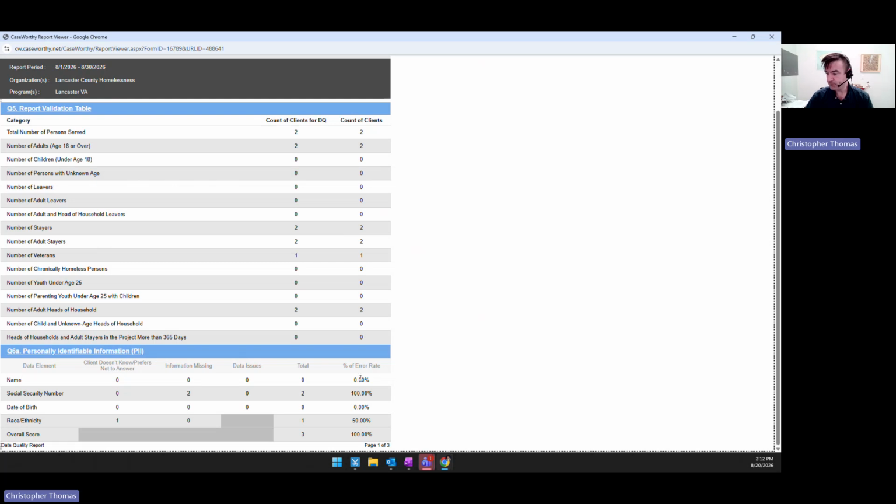I see here that I have a 100% error rate for SSN, a 50% error rate for race and ethnicity, and no error in name and no error in DOB. So it looks like I've basically got 3 separate issues. Two are in common and one's different.